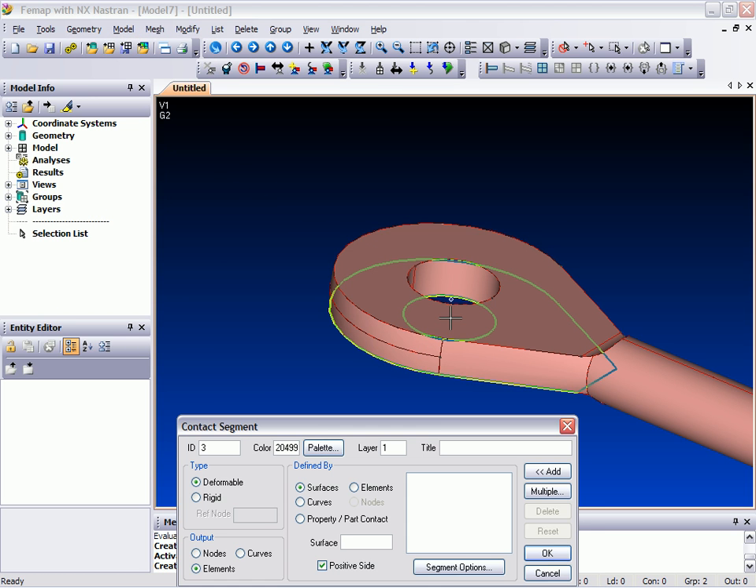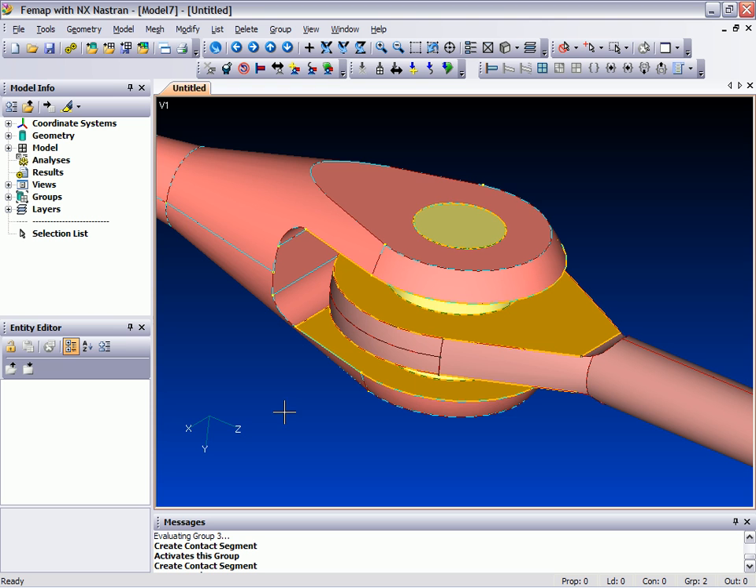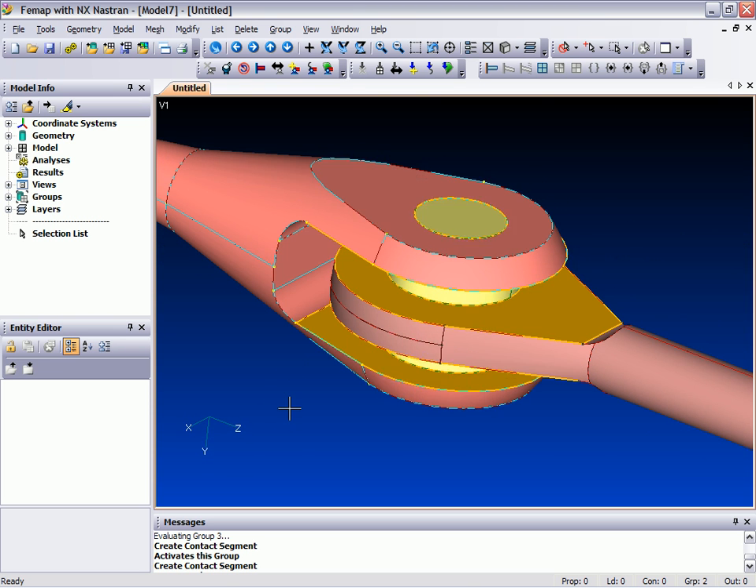Besides surfaces, contact can also be defined on curves and elements, and multiple pick options exist, so the entities don't have to be picked one by one. So we give this the name fixed end and select OK. And so you can see the contact surfaces highlighted here.